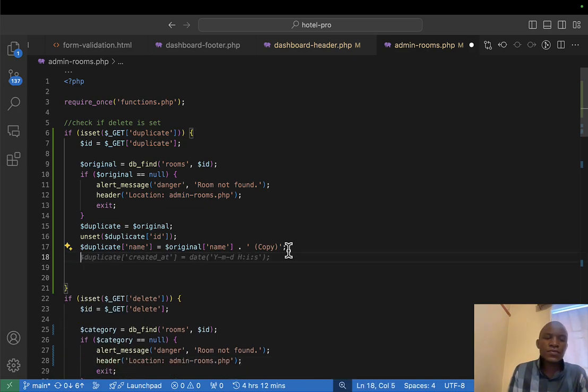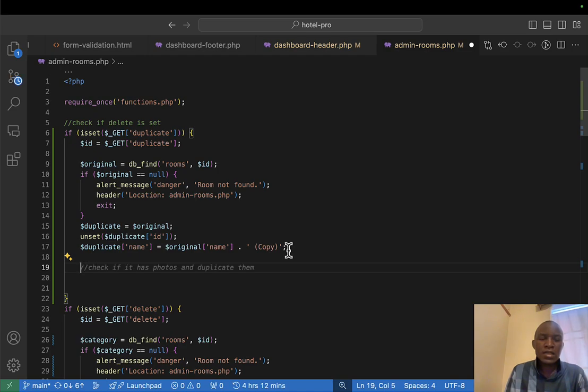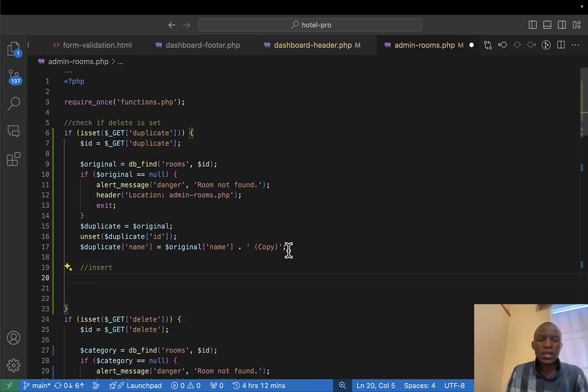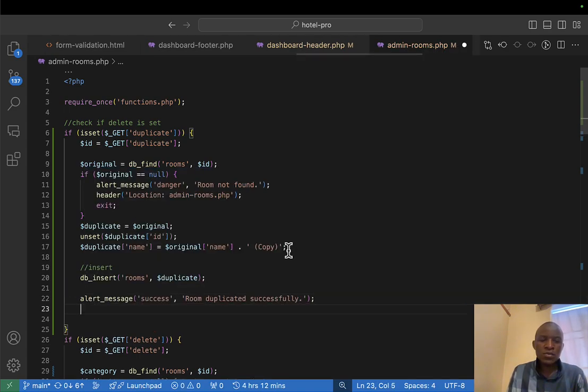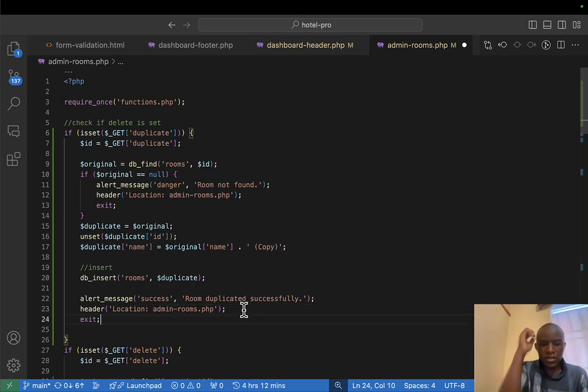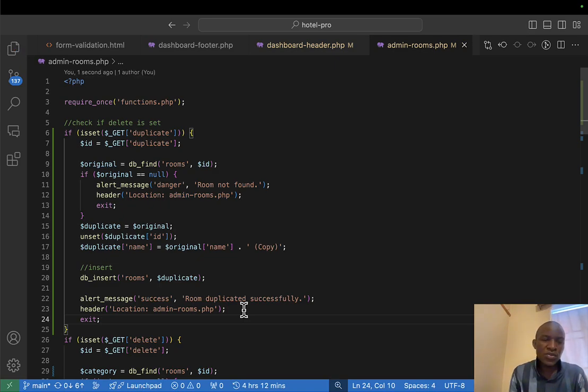Let's remove these two, then you go ahead and do the insert. So it's going to be db insert. Okay, db insert, and then if it is successful, you're going to say message equals alert room duplicated successfully, and then we'll redirect back to admin rooms, and exit. You see that? Hope you've seen that.